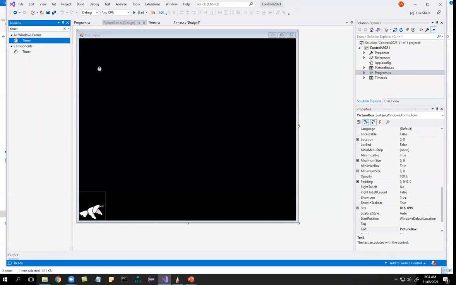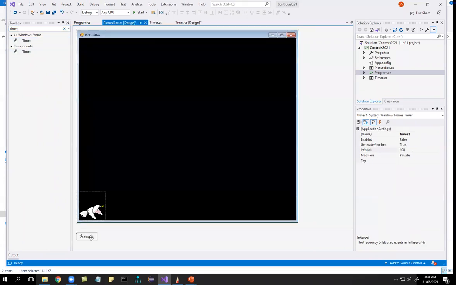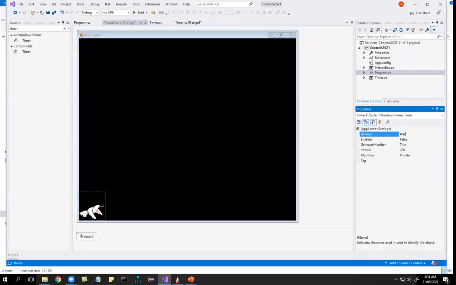So now I would like to add a timer. I would like to give this timer a name as start timer. Enable it false and interval can be 10. For each 10 seconds, we can move.